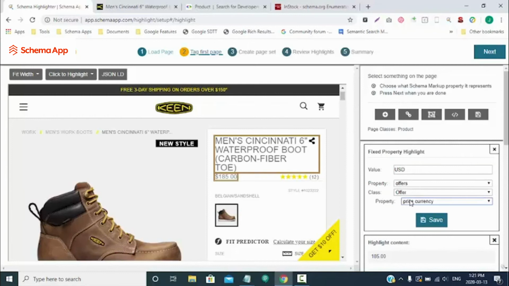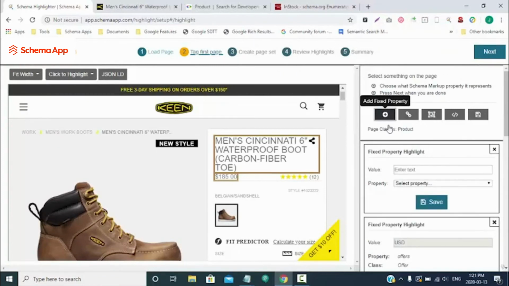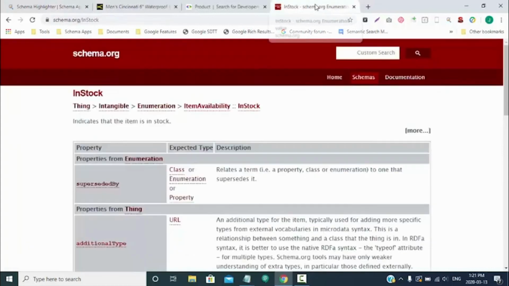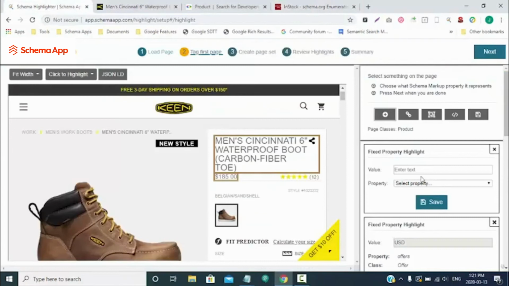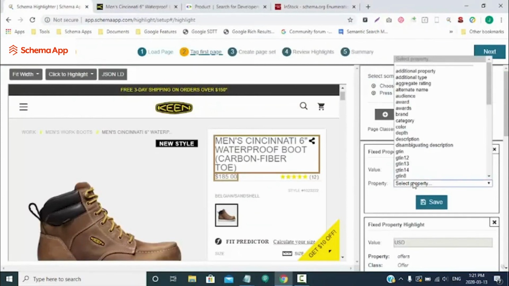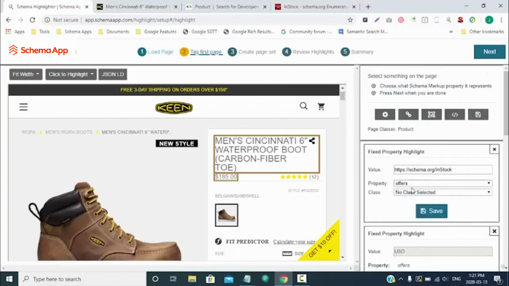Next, I need to add the item availability. So this is another fixed property across all of their products. So for this, I'm actually going to grab the URL for in stock, which is an enumeration for item availability in the schema.org vocabulary. So I'm just going to copy this URL, paste it in here. Again, I have to connect it back to the offer. So the product offers an offer.